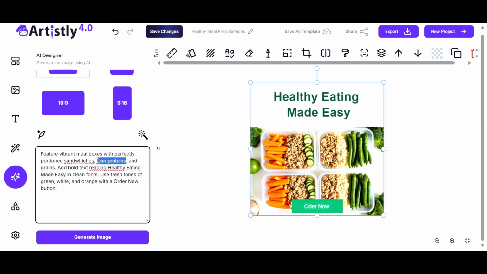So we're going to put sandwiches. I want to put here chicken wings, and then we're going to put peas. Add both sweet and healthy. I'm going to change the text as well, and call it cooking made easy in clean font. Use fresh tones of green and white, and I'm going to change the orange to yellow with an order now button.